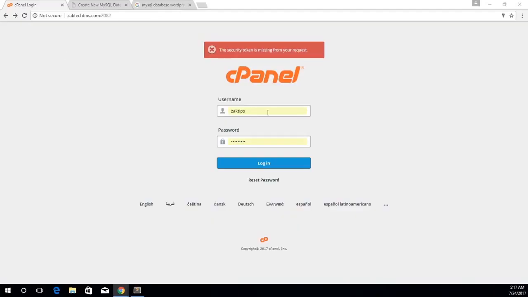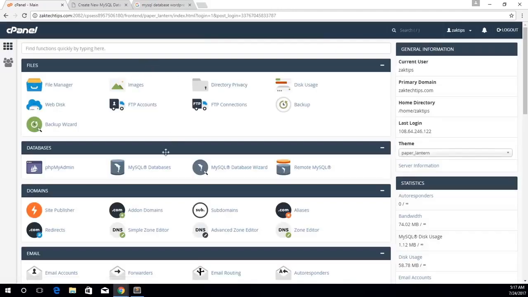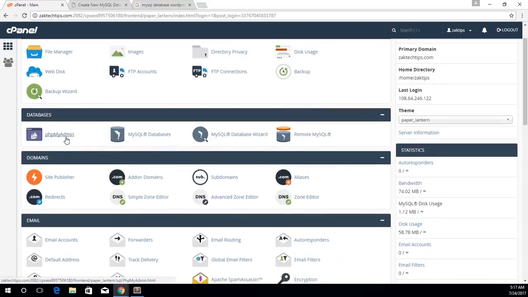Step 1, go to your cPanel login page. Step 2, find your databases section. In your databases section, you will be able to find phpMyAdmin, MySQL databases, MySQL database wizard, remote MySQL. That is your database section in cPanel. You want to select the MySQL databases.